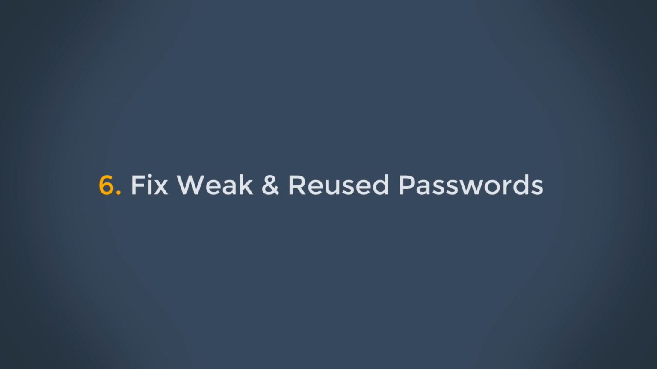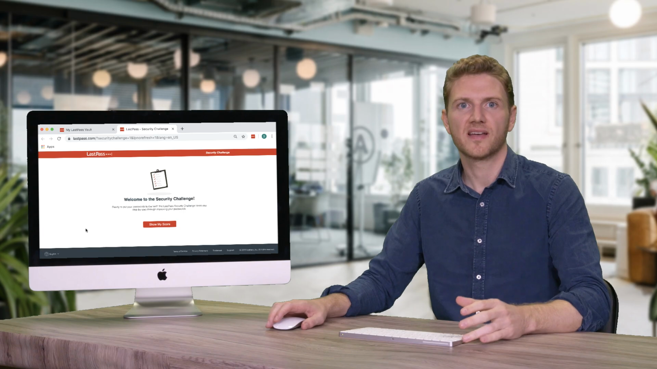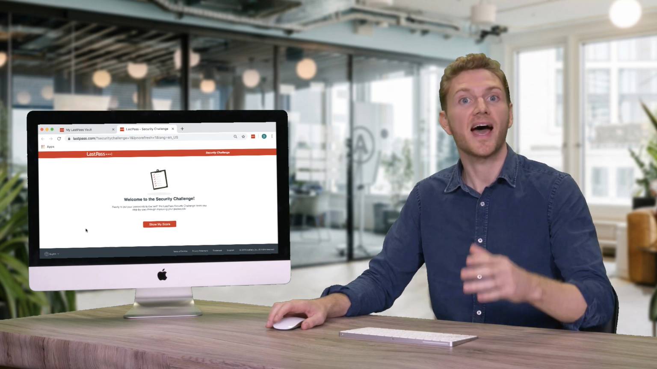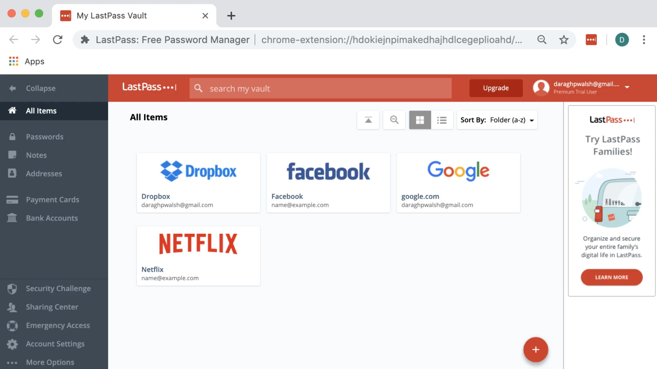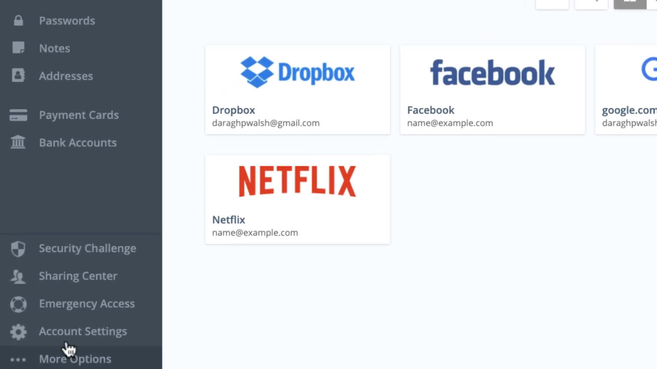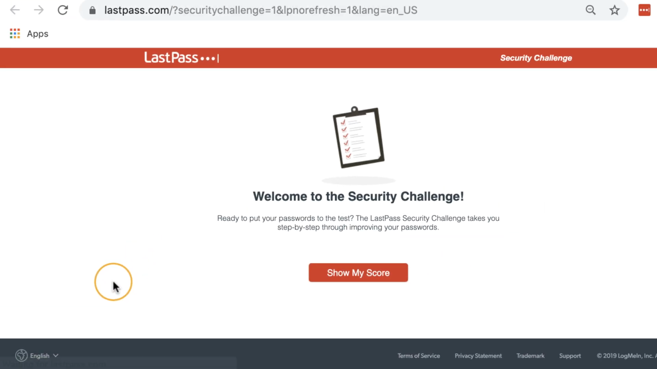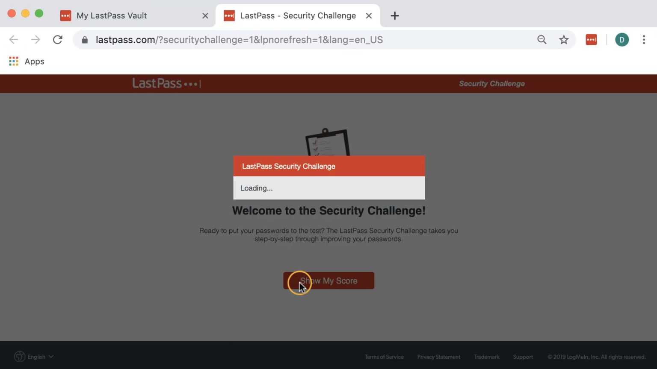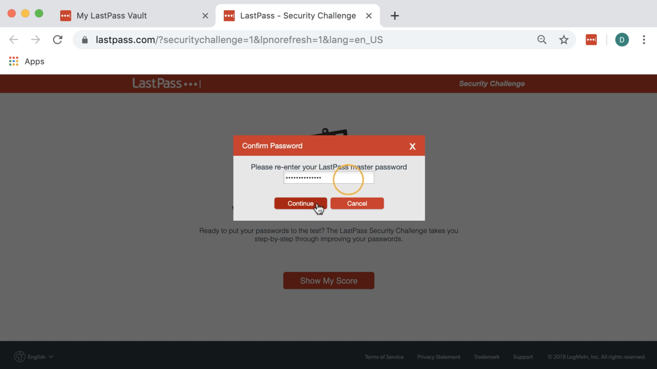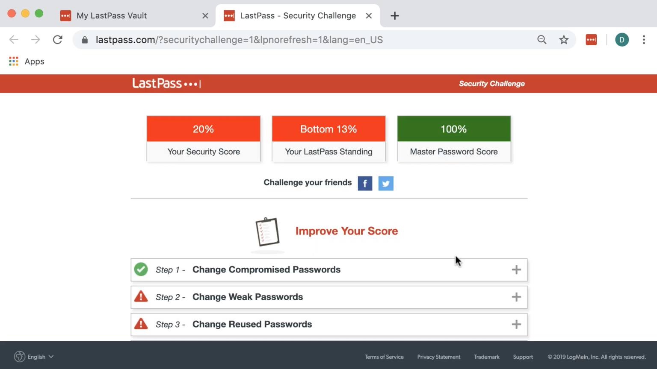Step 6 is to fix weak and reused passwords. By taking the security challenge, you can fix weak and reused passwords and improve your password security. To take the security challenge, click on the Security Challenge tab in the sidebar, and then click Show My Score. Enter your master password and wait for LastPass to analyze all of your passwords. LastPass will show you a report of all of your passwords along with instructions to improve your score.